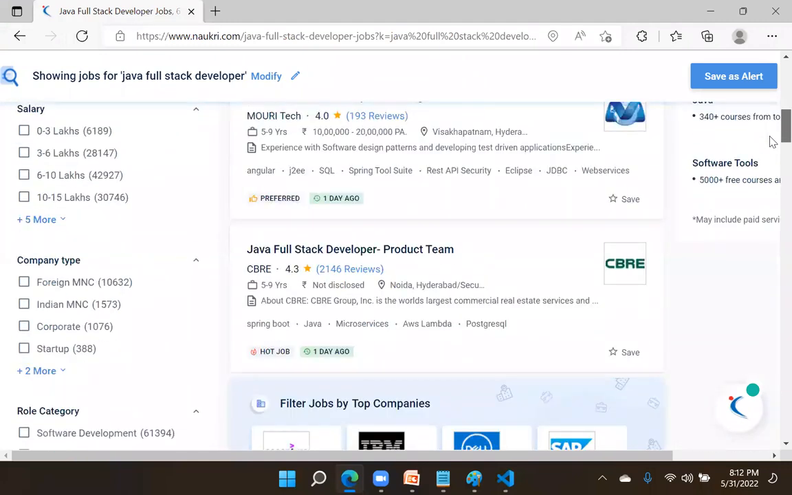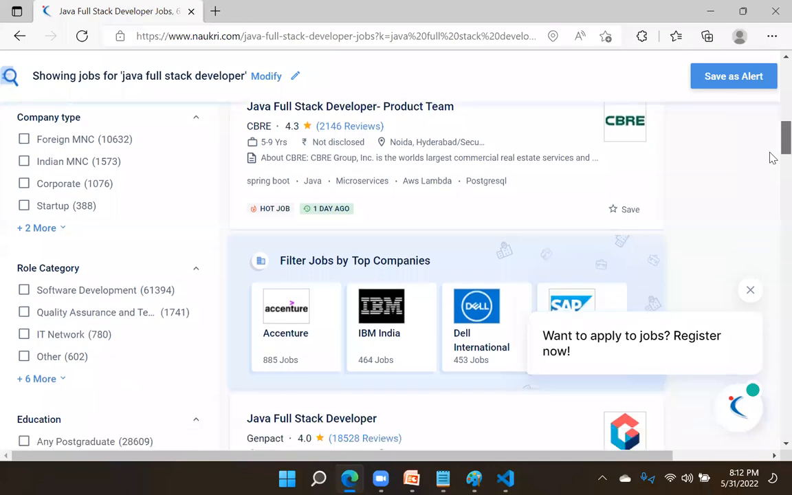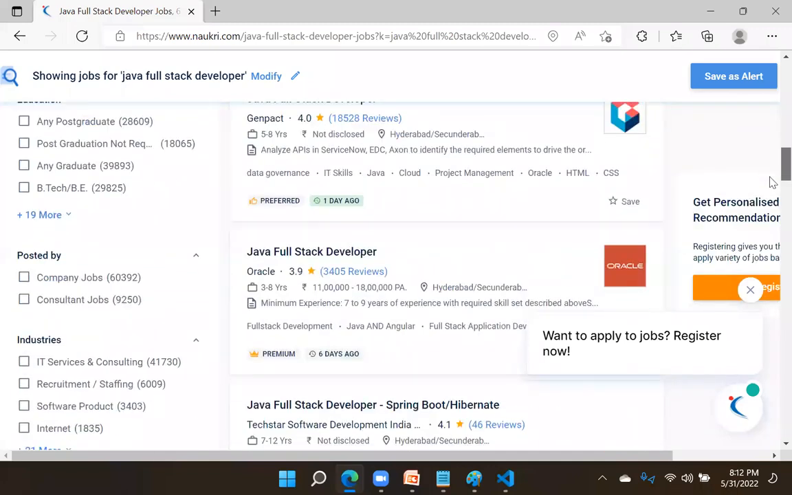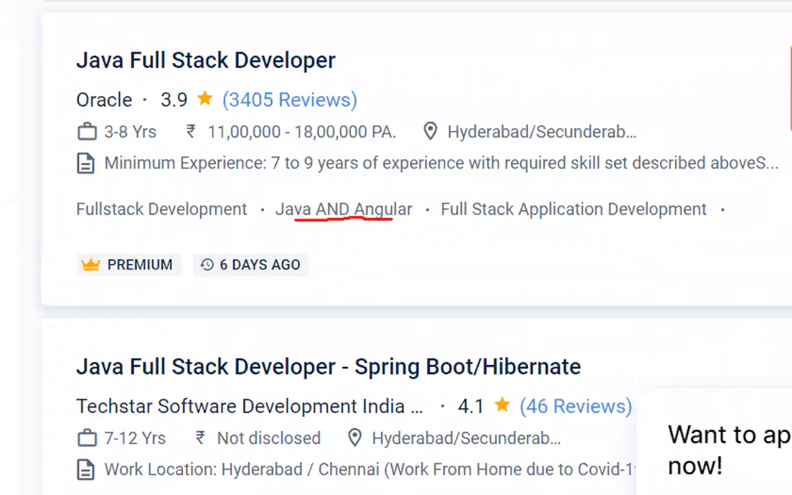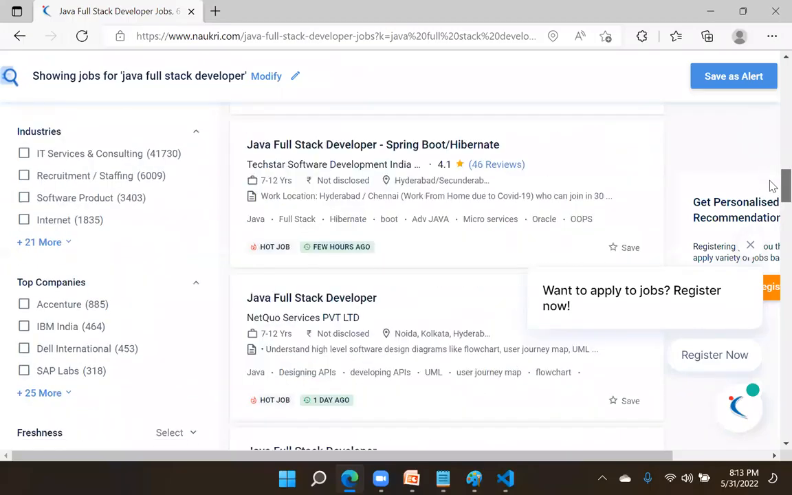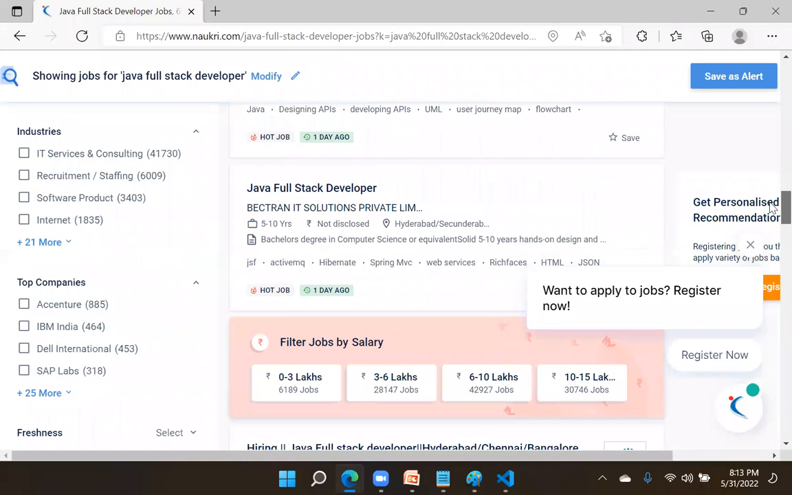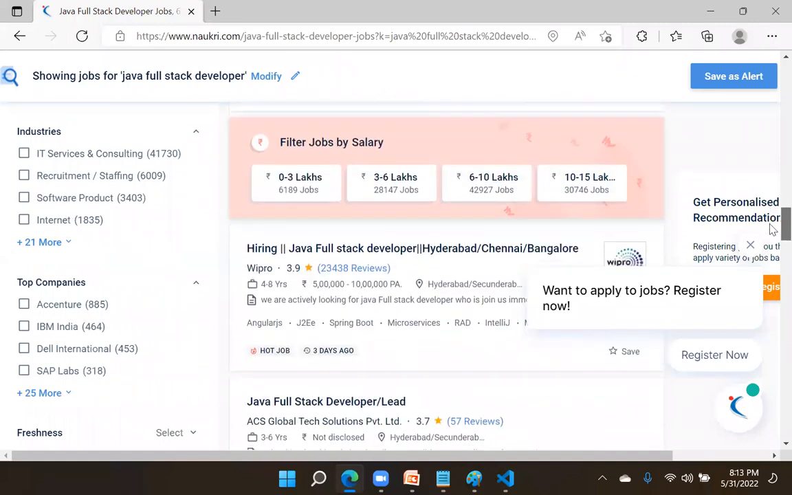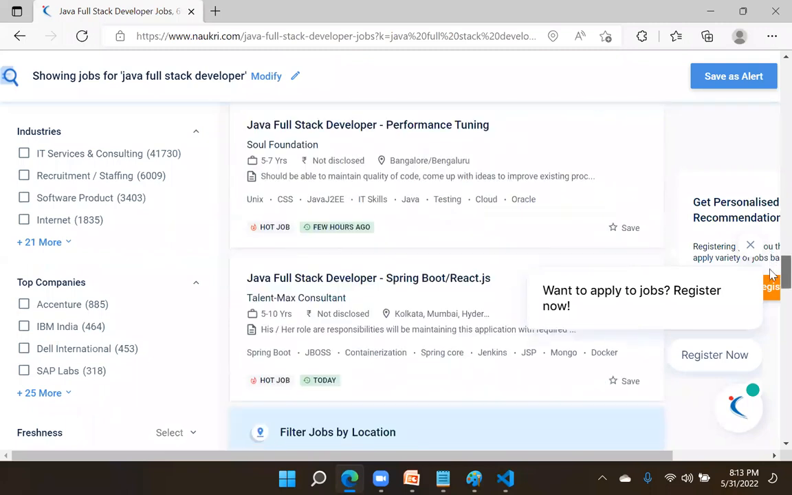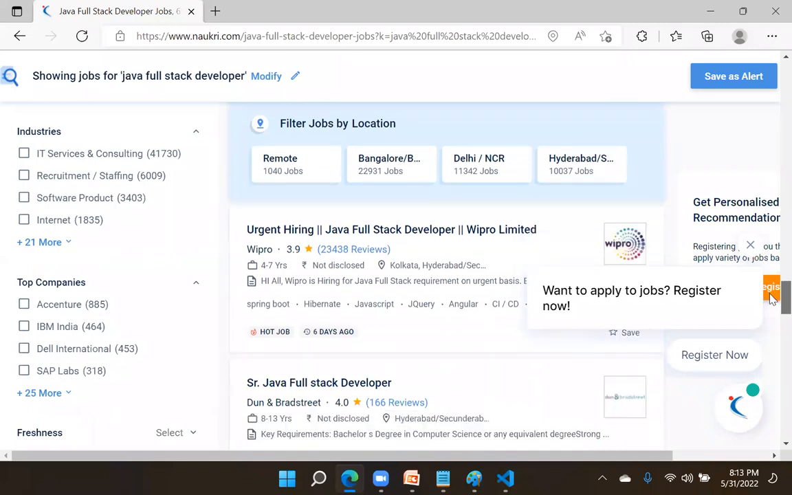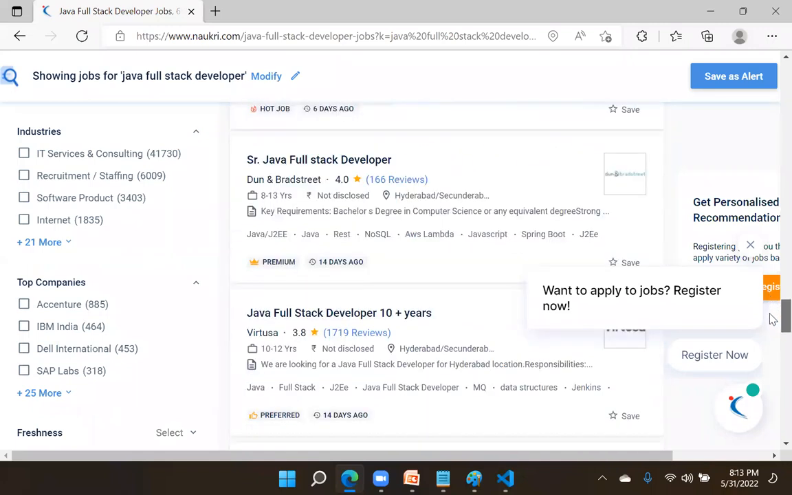That means in some Java requirements, you see a lot of requirements here. They're asking for Java and Angular. This is Oracle. Oracle is asking for a Java developer, and they want Angular. And when you go here, some companies will ask for React, that means they will ask for React JS. In the details, they might have mentioned both Angular and React, right? We are just looking at the outline.